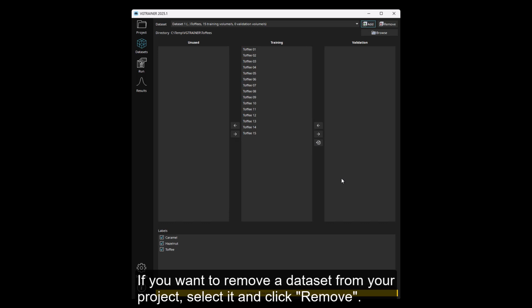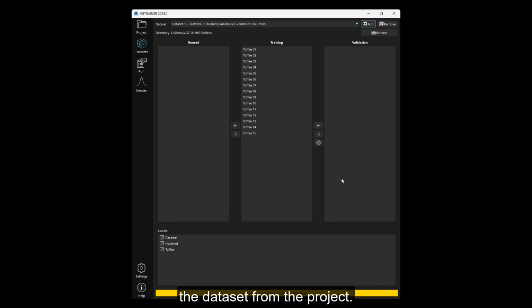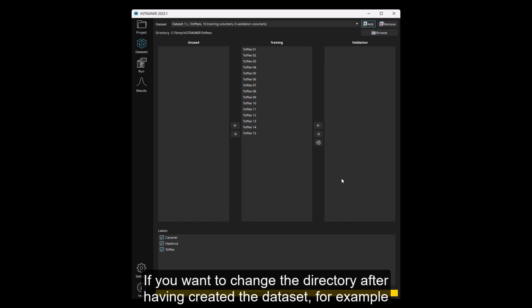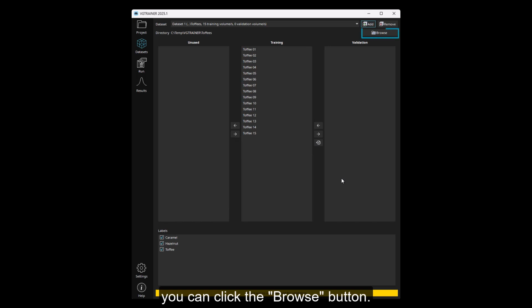If you want to remove a dataset from your project, select it and click Remove. This will not delete the data from your hard drive, but simply remove the dataset from the project. If you want to change the directory after having created the dataset, for example because you selected a subdirectory instead of the parent directory, you can click the Browse button.